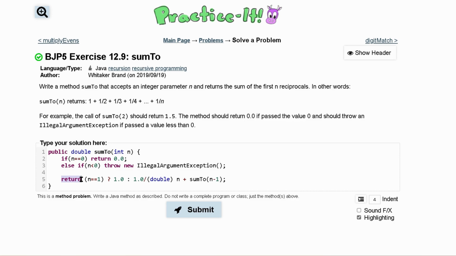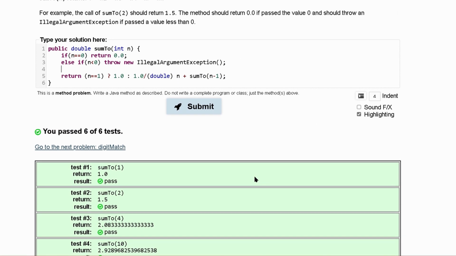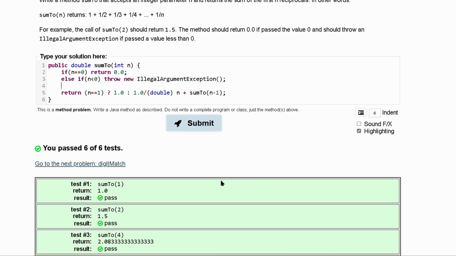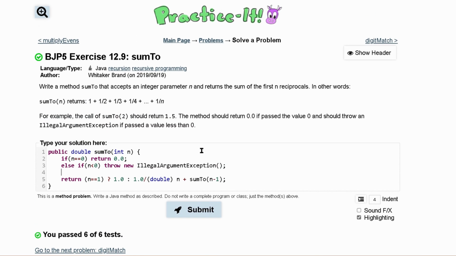So we want to return the outcome of if n is equal to 1. We just have this base case here. Or we're going to do this recursion right here. You can kind of see how this would look if it was an if-else statement. Hopefully that makes sense. Hopefully that's new. Well, it's new for me. So I passed 6 out of 6 tests, and that's how you would do this exercise.